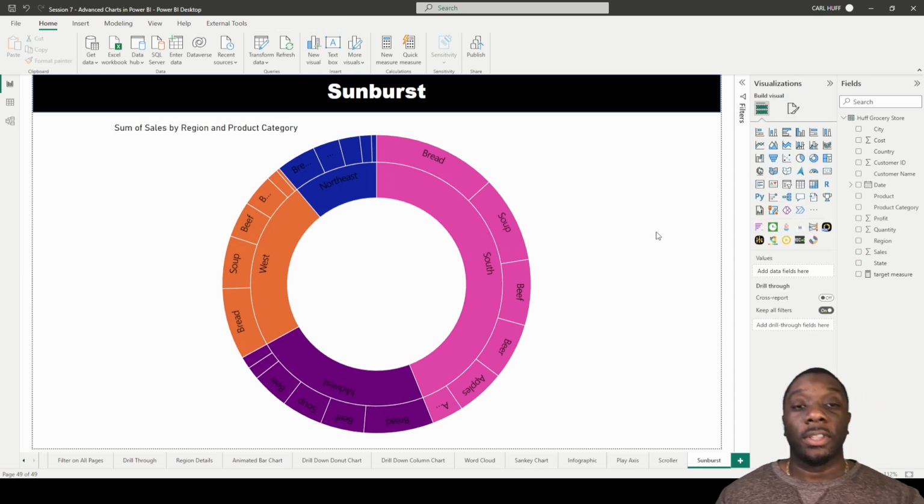So that, ladies and gentlemen, is how you create a Sunburst chart in Power BI.